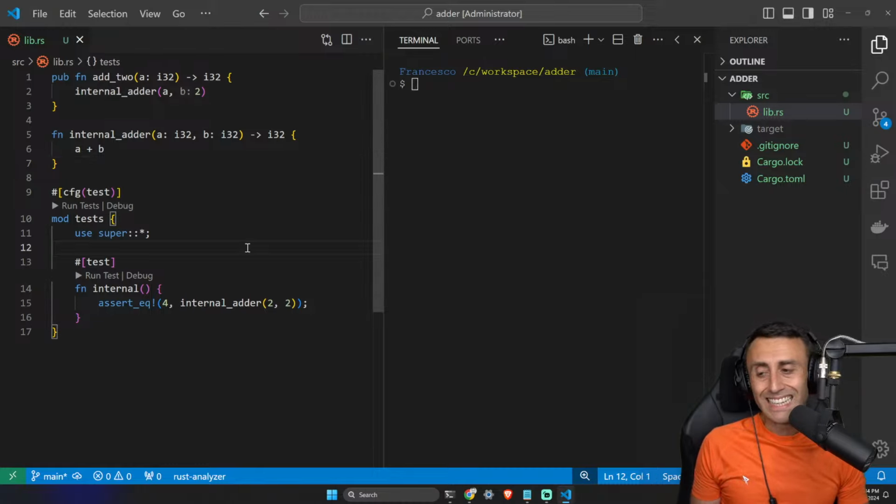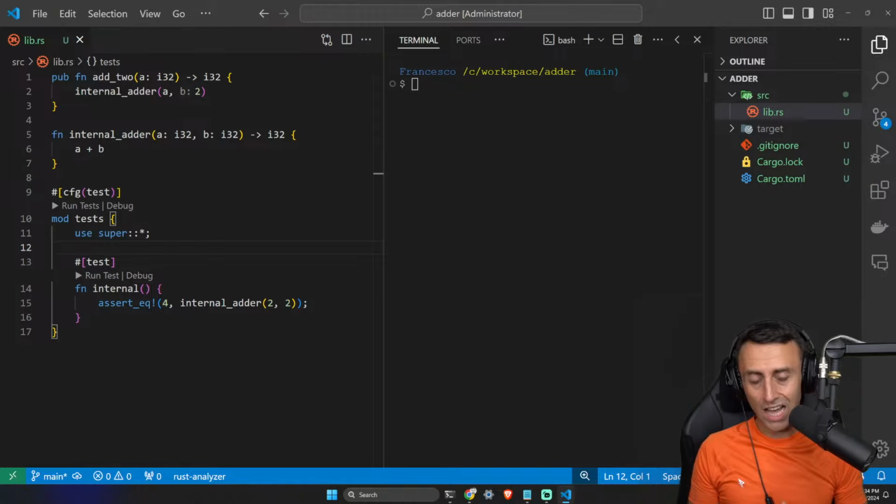Okay, now let's see the integration test. How can we start writing a more structured test for our Rust applications? This part is interesting because we're getting into more production-ready applications. So how can we do this?